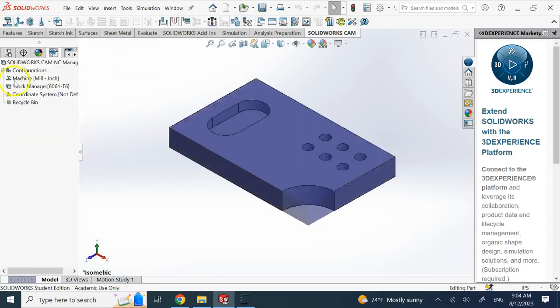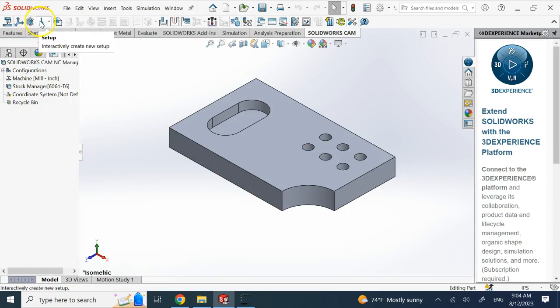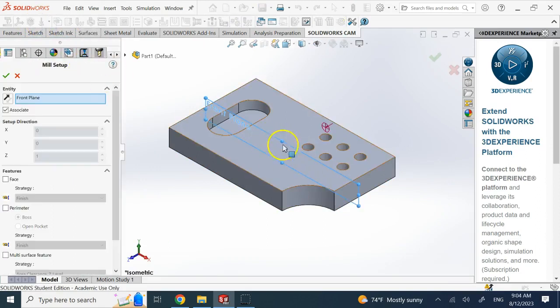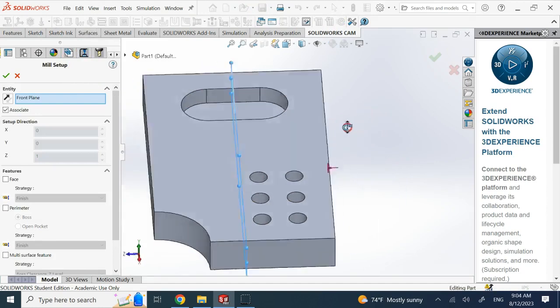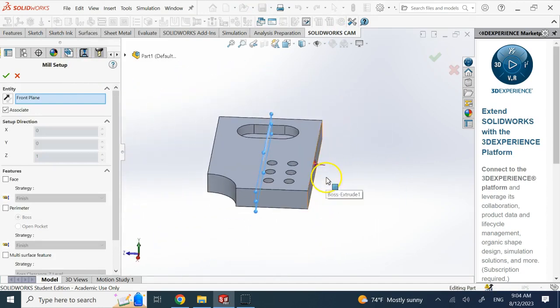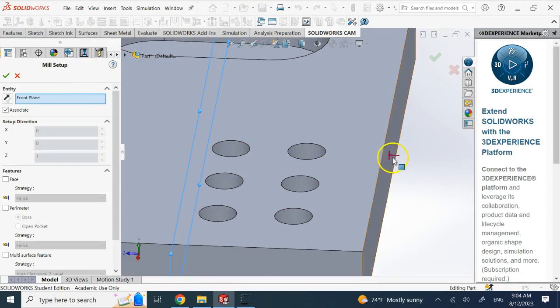So we choose the stock part, and then once the stock part is there, one of the things you typically need to do is the setup here. And as you can see here, the front plane and the direction of approach of the tool with respect to the part is not right. You see here this arrow and that surface. This is the first surface that is going to be touched, and the tool is approaching like this.